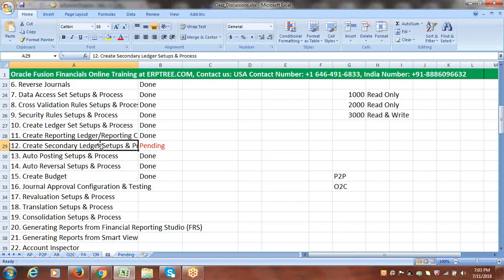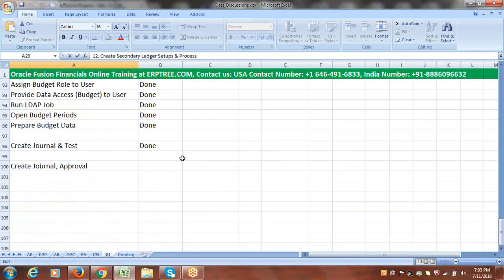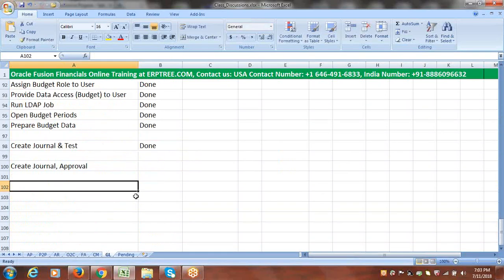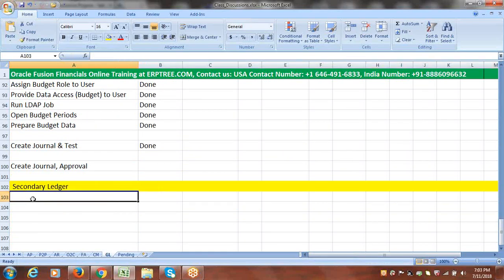So in today's session, we'll see secondary ledger. First, we'll go through configuration, then we'll test the process. To test this secondary ledger functionality, okay, we'll see what setups are required.